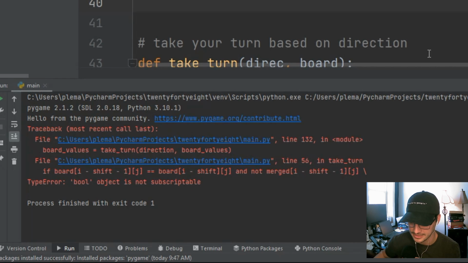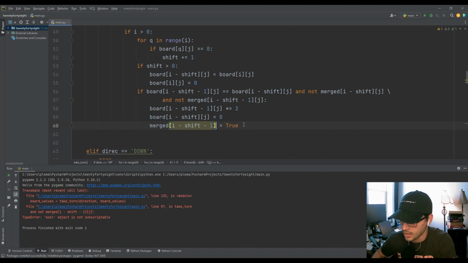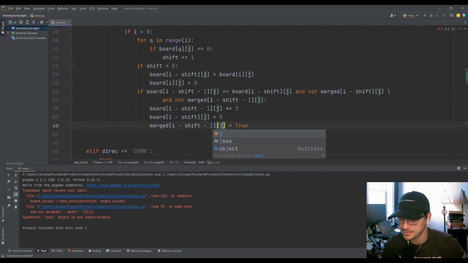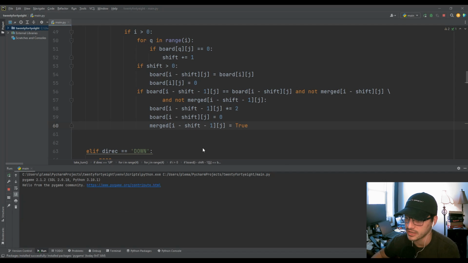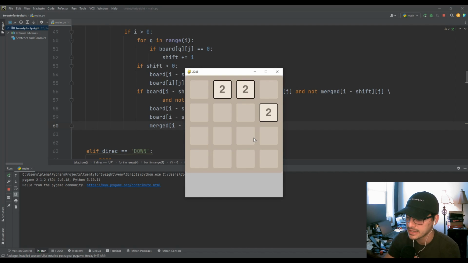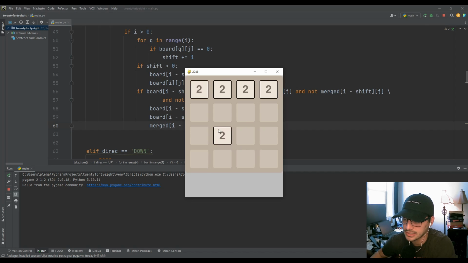And it says Boolean is not subscriptable. Let's take a look at what we did. Okay, silly mistake, but the Boolean object is not subscriptable. We're trying to write true to whatever we're merging with, and this needs to have 2 coordinates, right? It needs to have a row and then a column, and we were just giving it the row value. So let's see if that takes care of it. Yeah, so we can move that 2 up. Let's see if I move this one up. Good, good. Let's see if I can get them to stack. There you go. Hopefully you saw those 2s combine to a 4.